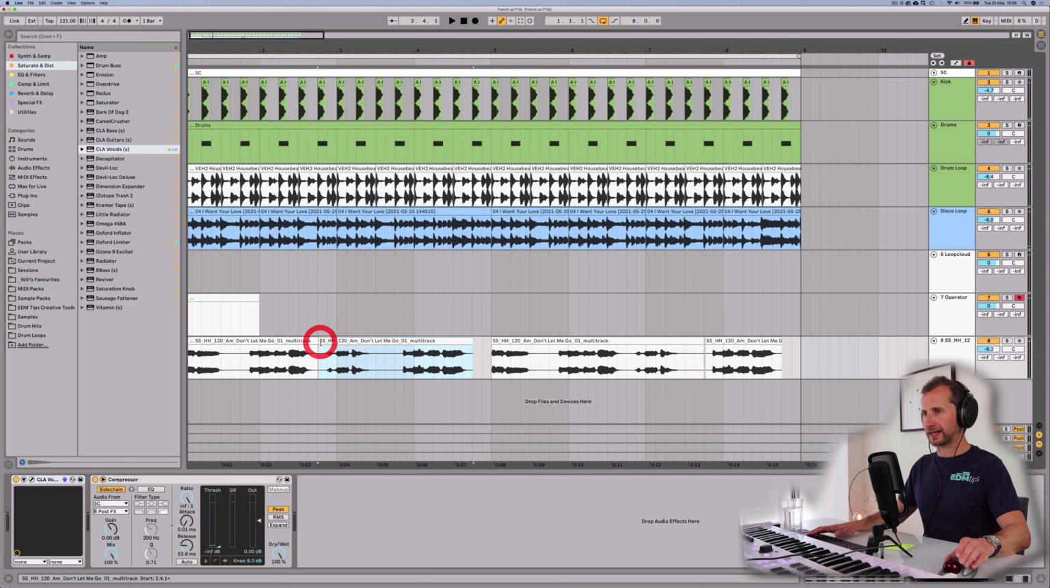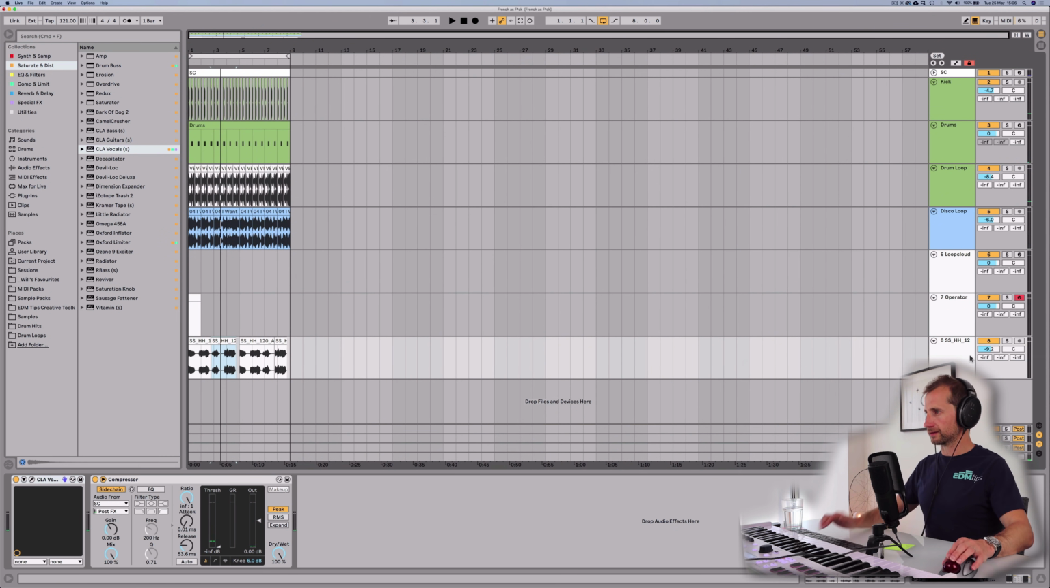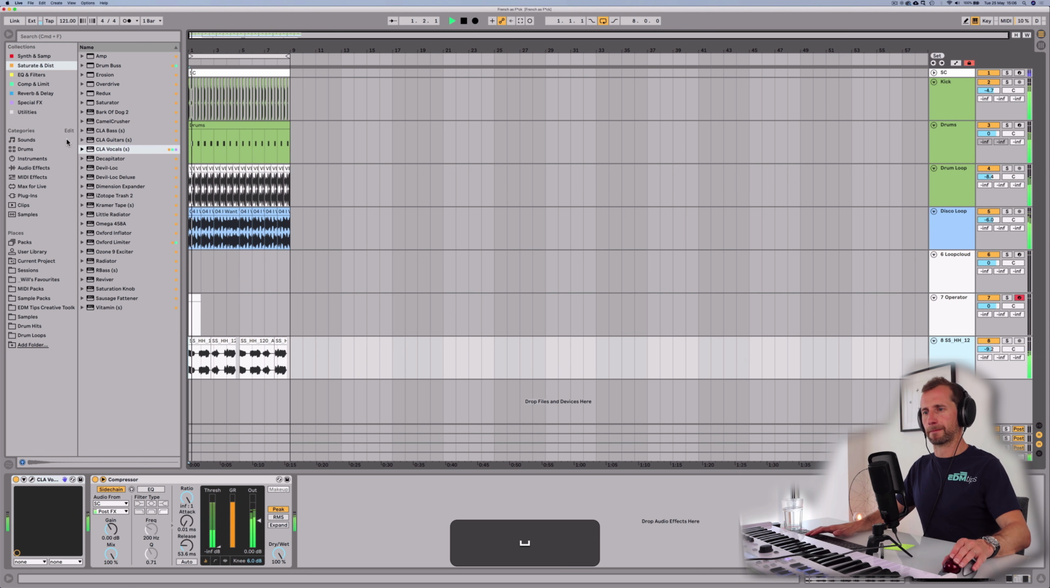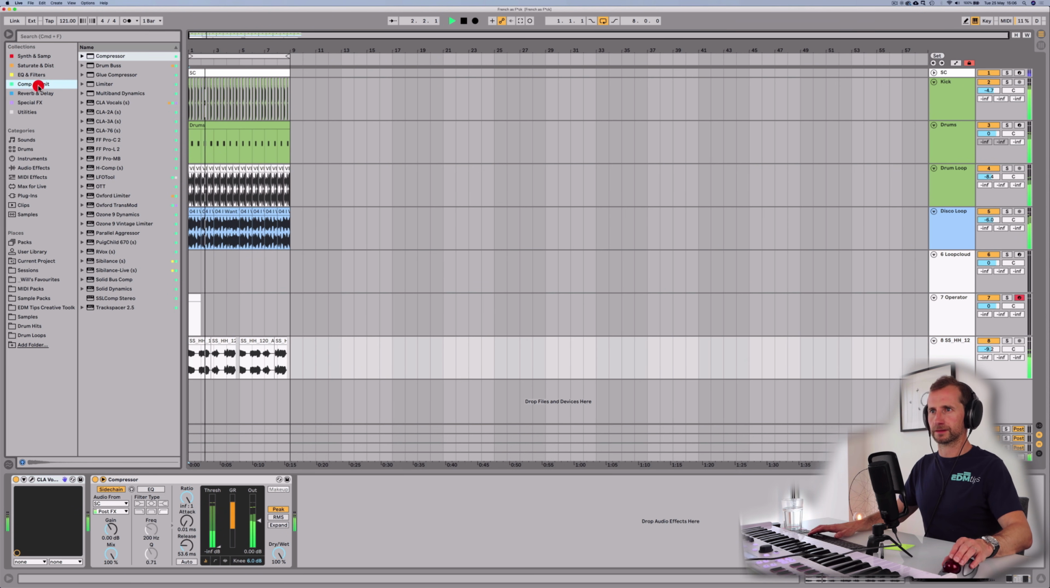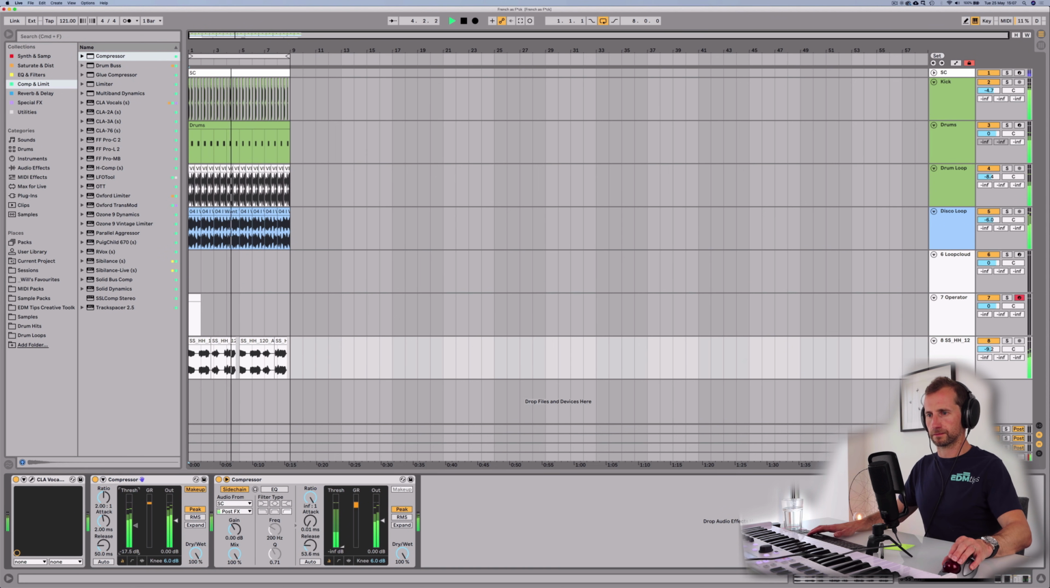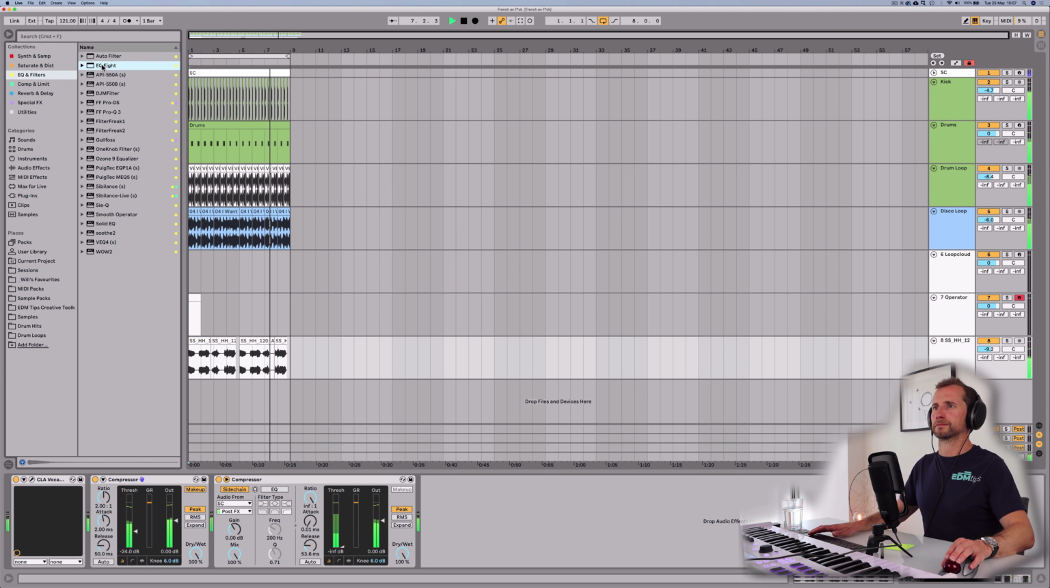And again, we can add some phasing on this as well. And we want it to really pop out through the mix. So we're going to compress it. Add some EQ.